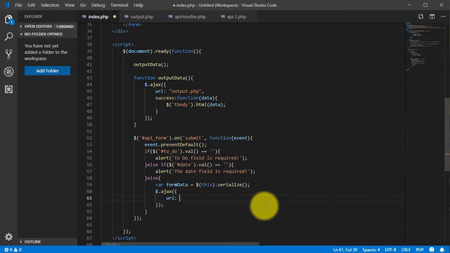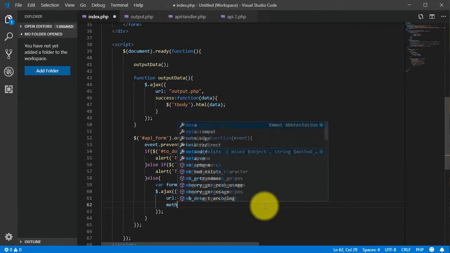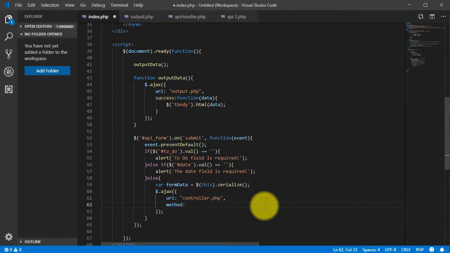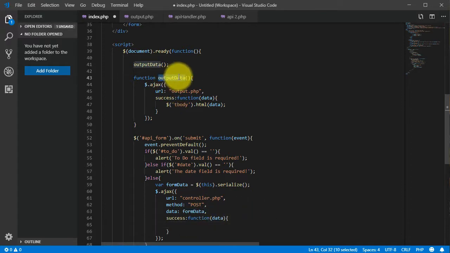So we have the URL controller.php, the method is post, and then the data is the form data variable. And then below here, in case this data was sent successfully, we will have a function which is going to have the data parameter, and then here we will output the data. We will call this output data function like this.